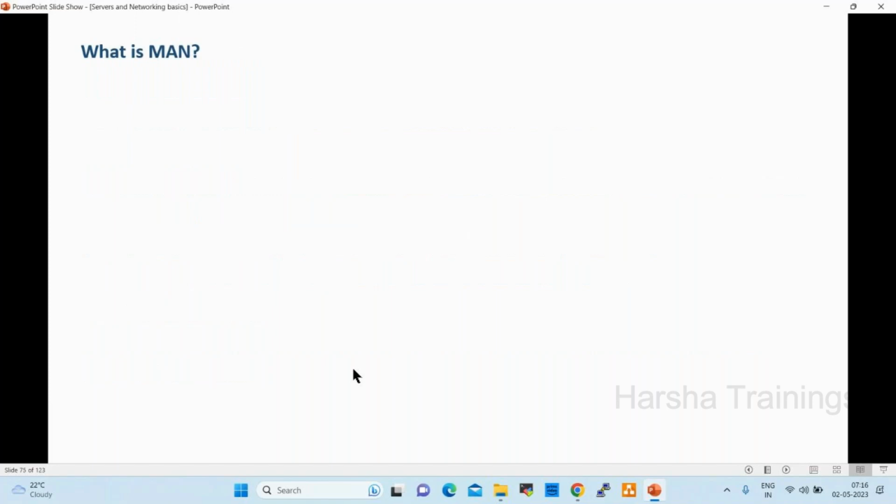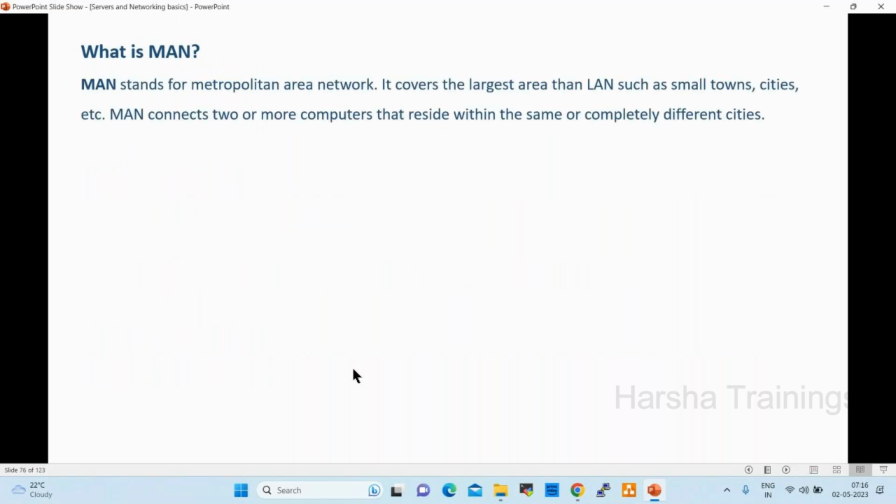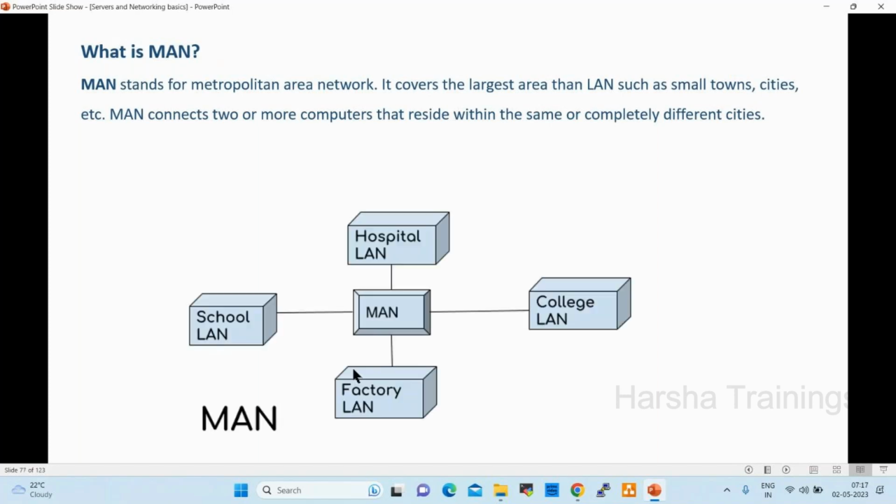Next one, what is MAN? It's a metropolitan area network. It covers a larger area than LAN, such as small towns, cities, etc. MAN connects two or more computers that reside within the same city or completely different cities. See here, MAN connectivity. Within the city or different cities, we can establish the connection.